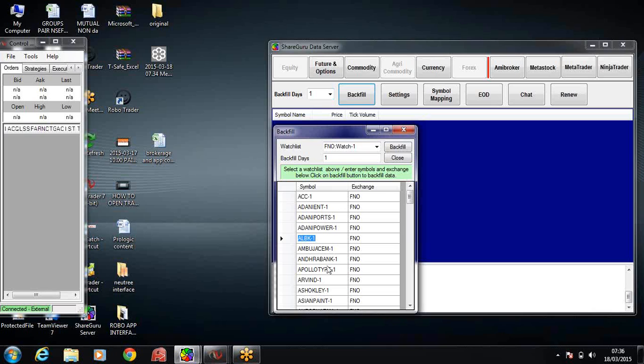In case you want to add, like in case of Apollo Tyre or in case of ACC, I don't want to do ACC. I just want to do Tata Steel. What I'll do is I'll just type Tata Steel without the hyphen. You should not have the hyphen. That is how NinjaTrader recognizes it. So without the hyphen, we'll type the symbol name and then we'll take the backfill.